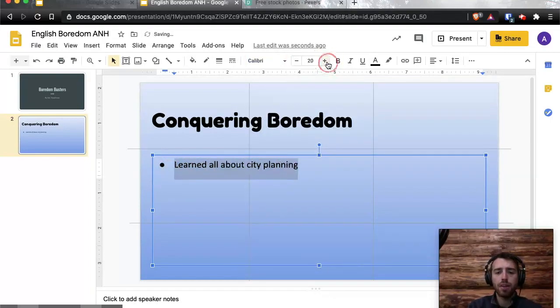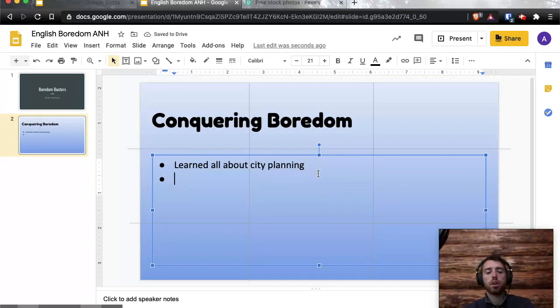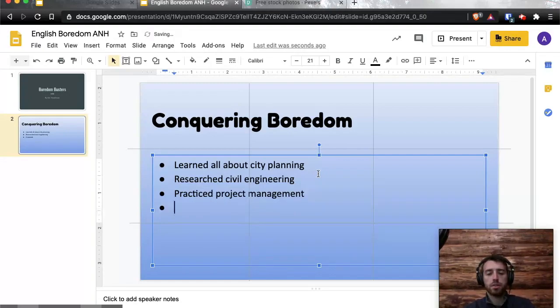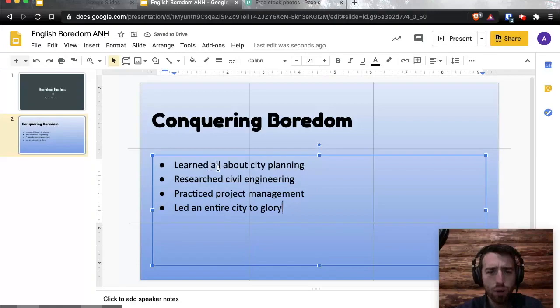So if you're going with a sans serif font, make sure it is a readable one. And then, you know, 5x5, I'm going to increase the font because I don't have a lot to write. I just want some cues. So I learned all about city planning. I researched civil engineering, practiced project management, and I was even the leader of a city of my own, led an entire city.